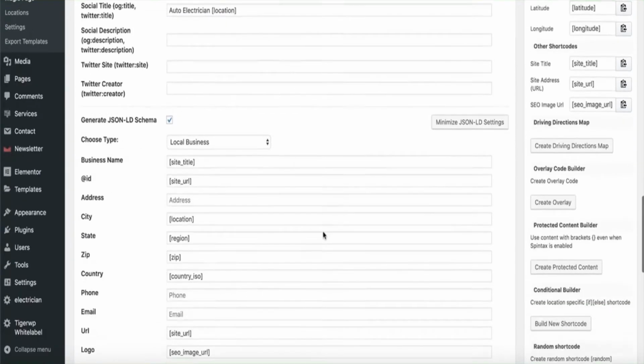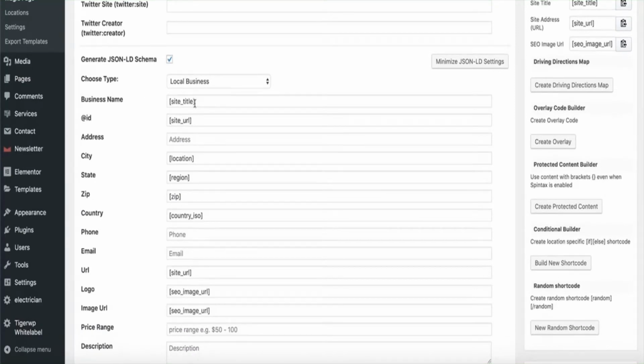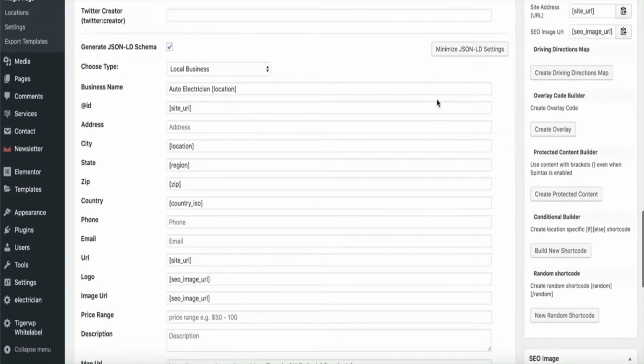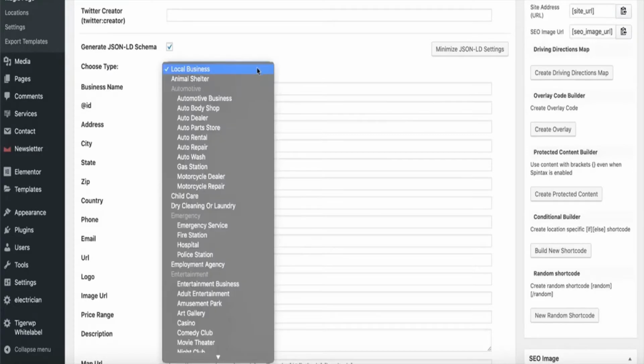Click on that, and what you're going to find is we have site title. Okay, so let's call us auto electrician location. This one here will pull in the site URL. What we're doing here, this is schema, but it's schema created to the point where it's so simple. You fill in a form and nothing else needs doing. So let me just show you what I mean.